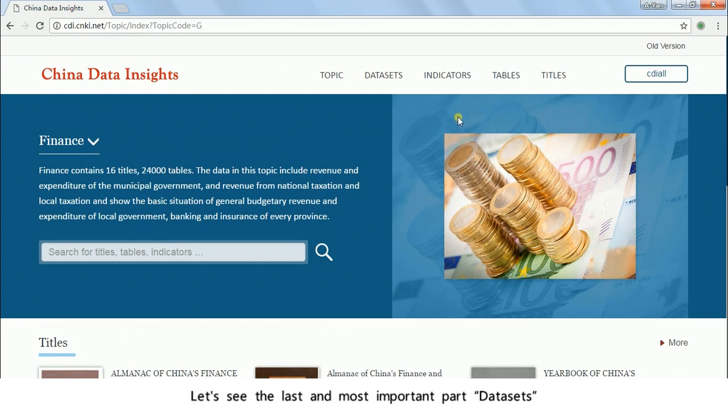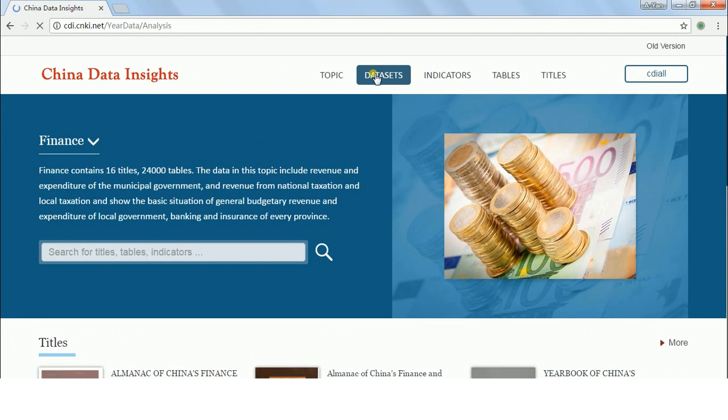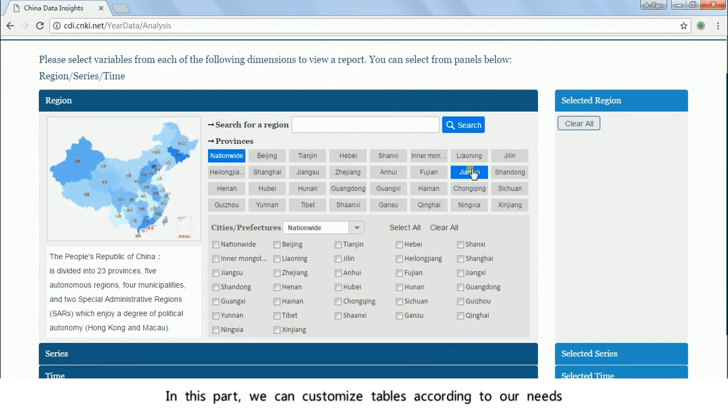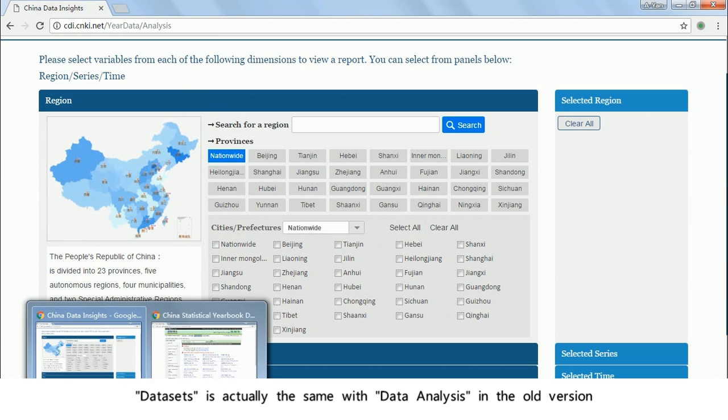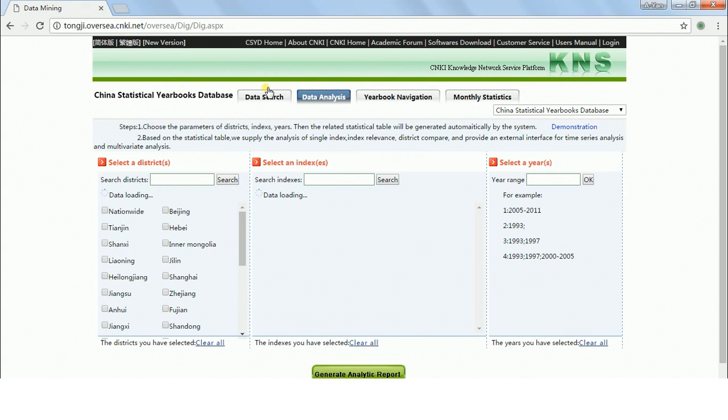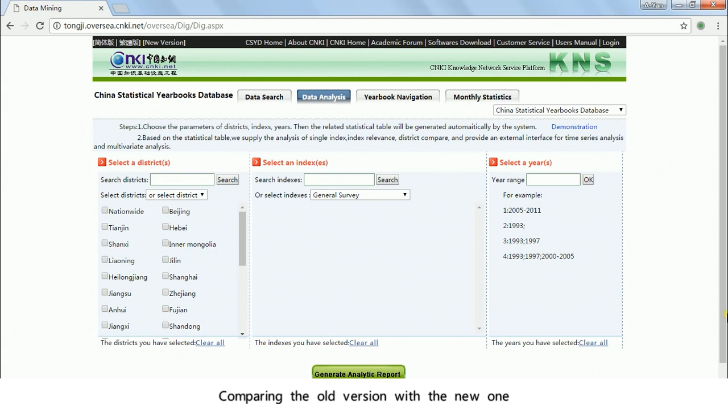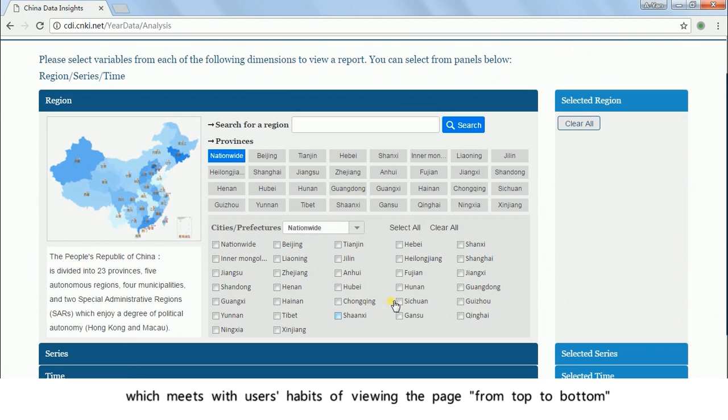Let's see the last and most important part, datasets. In this part, we can customize tables according to our needs. Datasets is actually the same with data analysis in the old version. Comparing the old version with the new one, we will see three features in the new version. First, instead of using horizontal layout in the old version, the new version adopts the vertical layout, which meets with users' habits of viewing the page from top to bottom.